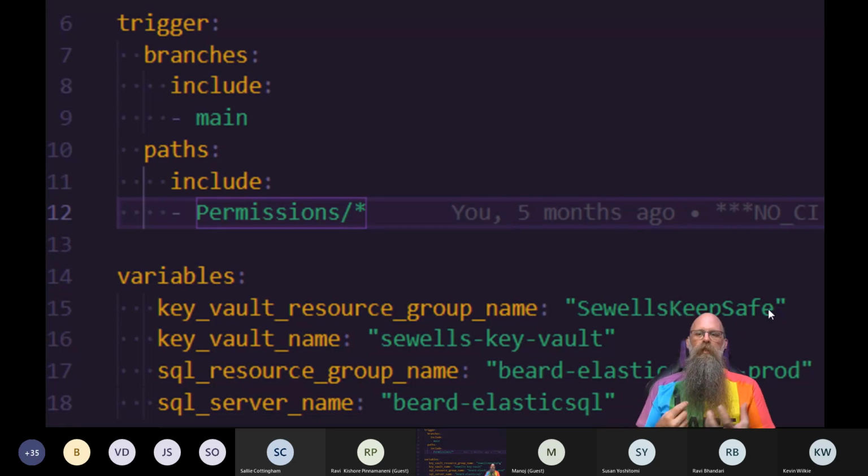So this is our DevOps YAML pipeline. What it says at the top is trigger. So when do I start? Trigger when branches include main. We're only going to run off our main branch because main defines what is actually happening. And there's a load of other stuff in this repository, so we only trigger when the paths include anything under permissions.